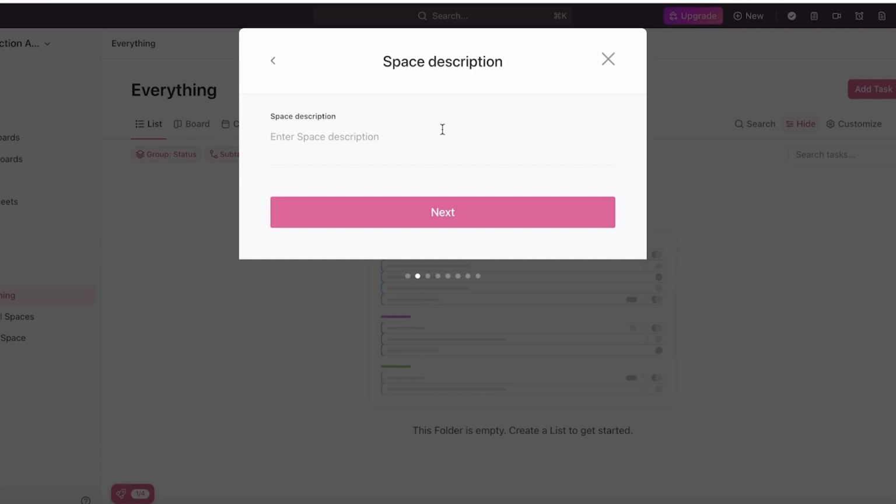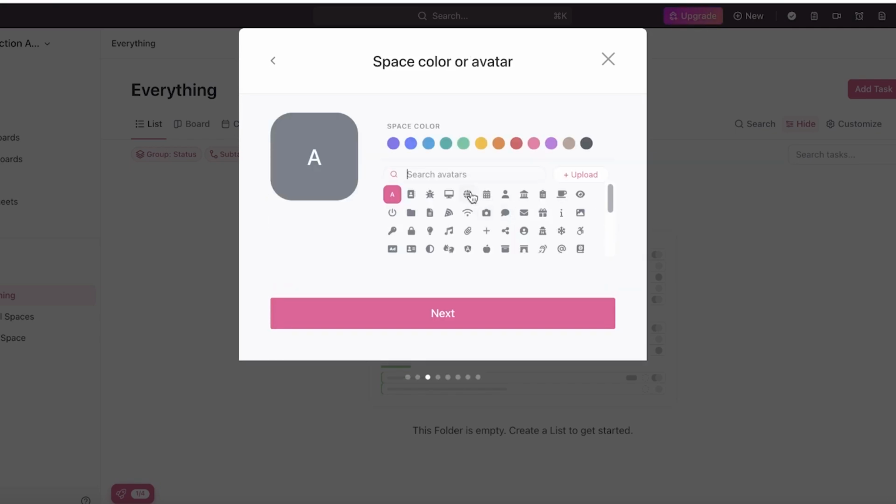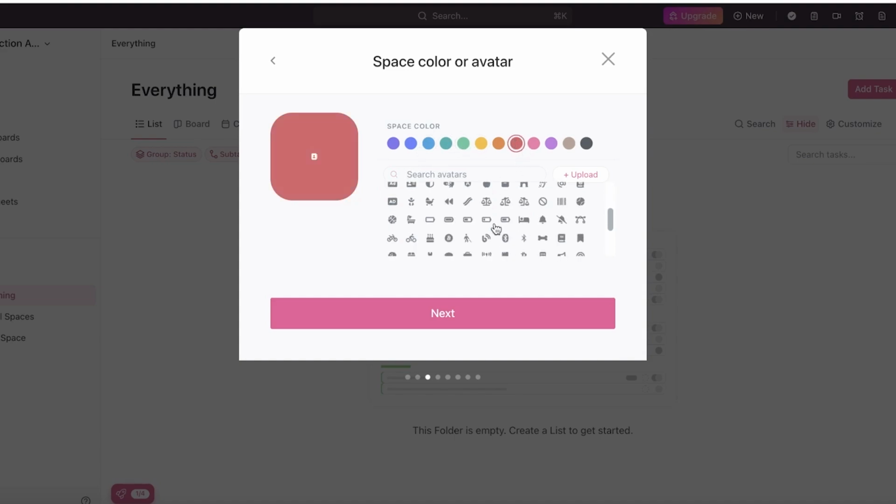After that, you have the space description. So I will add my description for this particular project. And for any project, there are a few core elements that need to be integrated. First off is our initiation. So in our basic initiation, I am going to add our description, something along the lines of everything about the A development, like this. After that, you are going to choose a representative color as well as a representative icon or avatar.